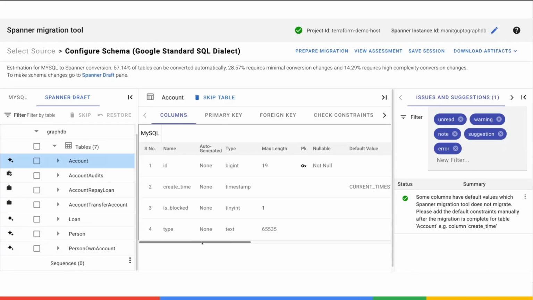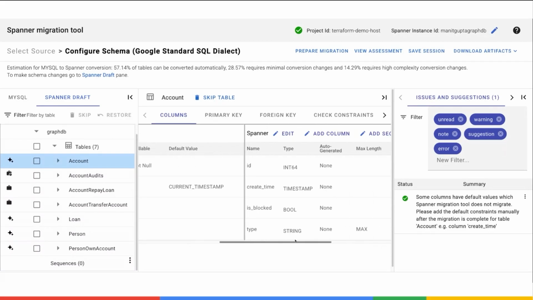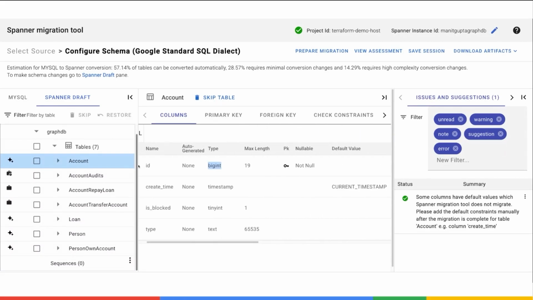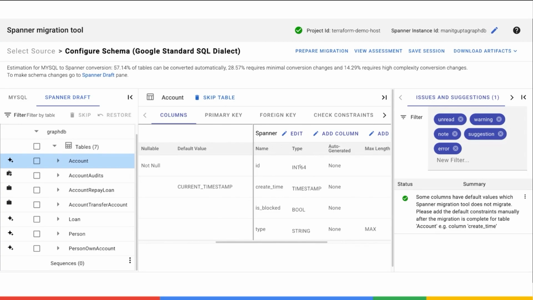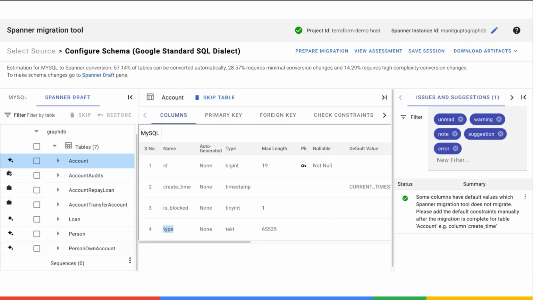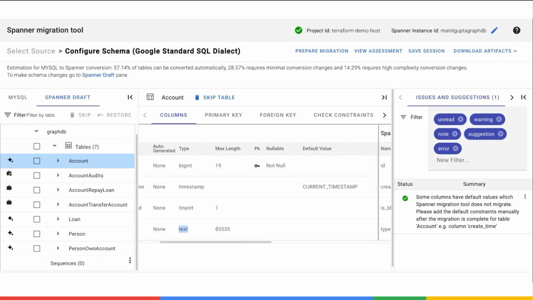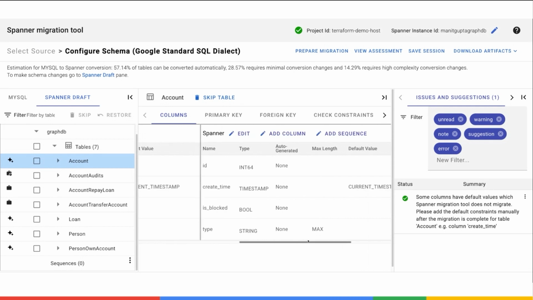Accounts is a table which contains 4 columns. SMT tool has automatically converted these columns to Spanner compatible columns. A specific example is that ID column of type big int has been converted to an ID column of type int64. Similarly, a type column of type text and size 65535 has been converted to a string max column.